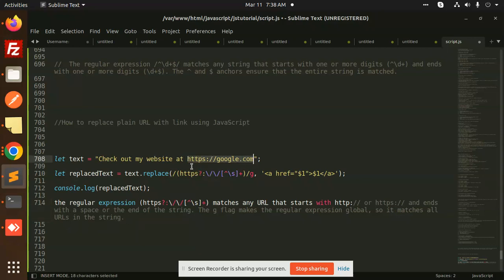It will just check the URL. If it gets a match, then it will add an a href tag to it, and $1 will print that link in that anchor tag. Basically, $1 is the match that we are getting.